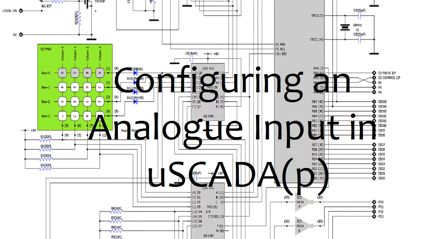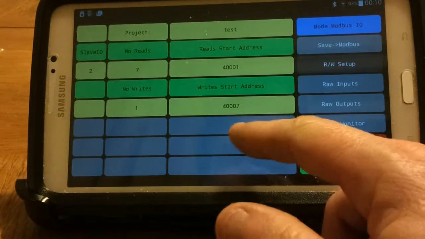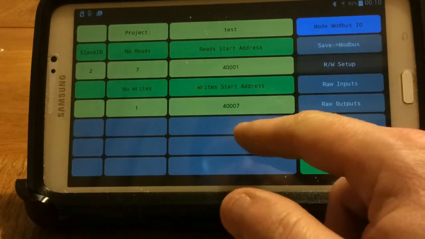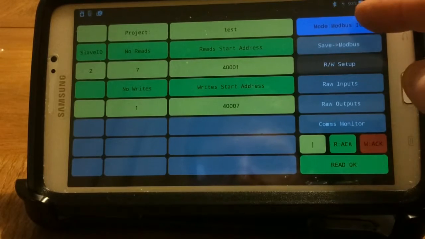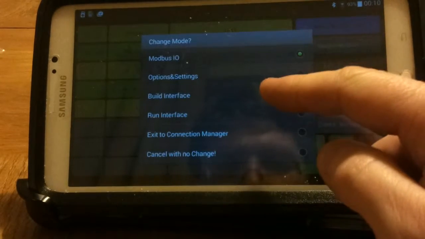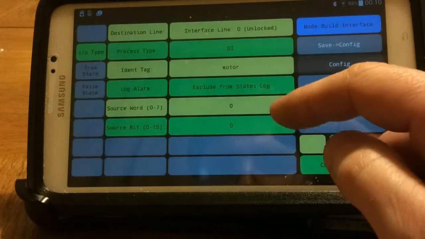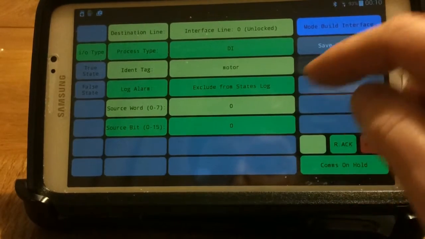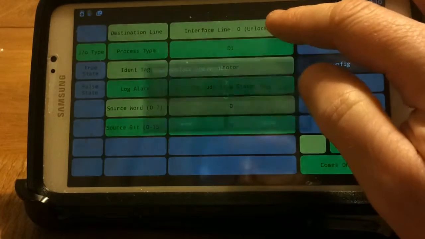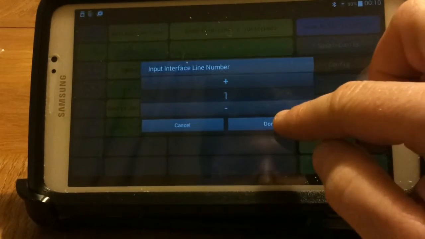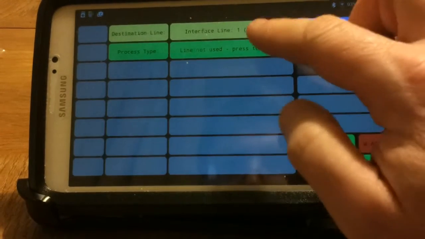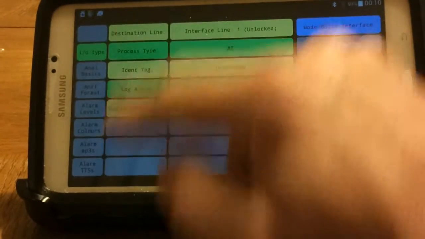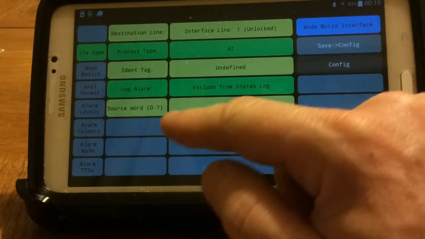Hello, in this next video I'm going to demonstrate how to set up an analog input on the SCADA P software. If we go to the mode button as we did before and go to build interface, in the last video we set up a digital input. What we'll do on the second line is edit this, go to next line, and set up an analog input. There are several screens to populate if you want to use all the functions.